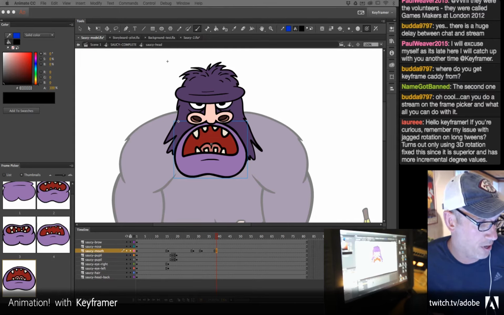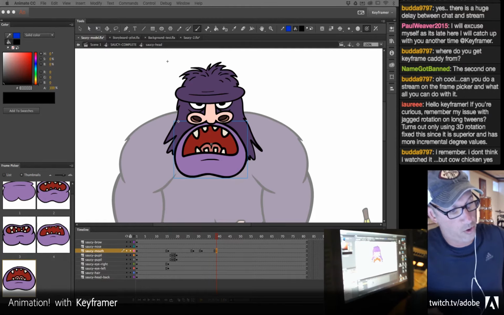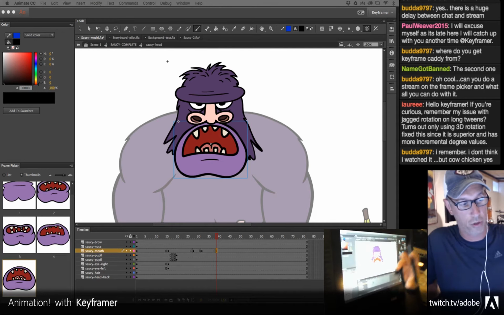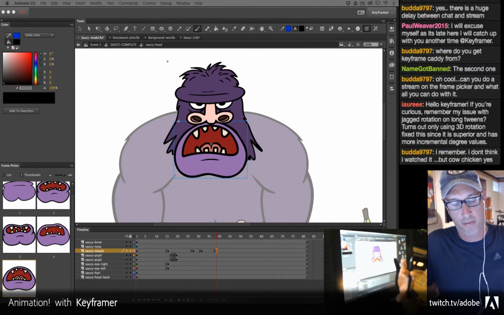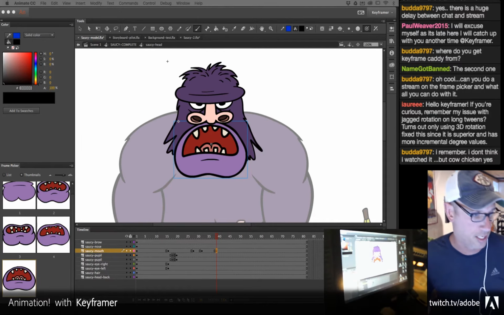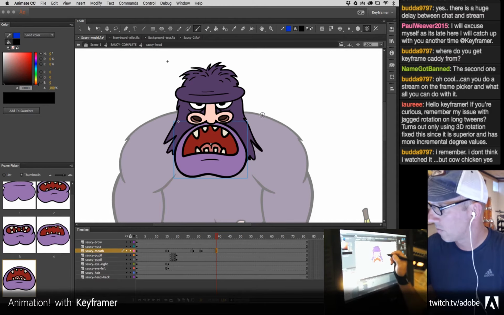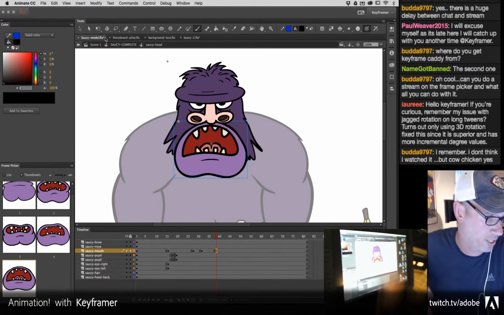Can I do a stream on the frame picker and what all you can do with it? I'd love to. Hey, Iori. Remember my issue with jagged rotation? Yes, on long tweens. Turns out only using 3D rotation fixed this, since its superior has more incremental degree values. I had no idea. I learned something. That is awesome. So Iori last week was trying to rotate something with a motion tween over a long period of time, and she was getting not so smooth results. Now apparently if you're using the 3D rotation, you mean the 3D rotation tool, right? Which is up here. Right, this little tool here, the fourth one from the left.